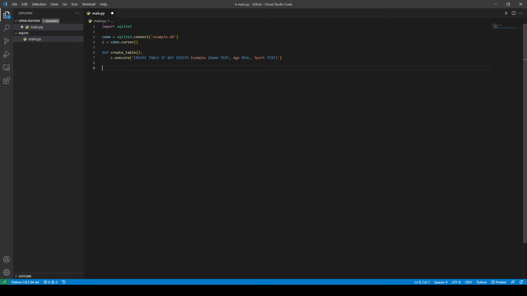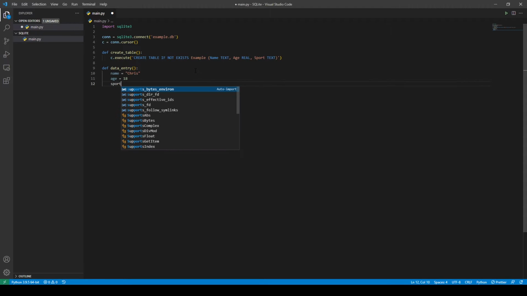And the next function is going to be where we're actually adding in those values. So def data_entry, and then you can either add in the names of your variables here and then give it a value. Like name, we'll call it Chris, and then we'll do age, we'll just say he's 18, and sport, we'll say he likes swimming.